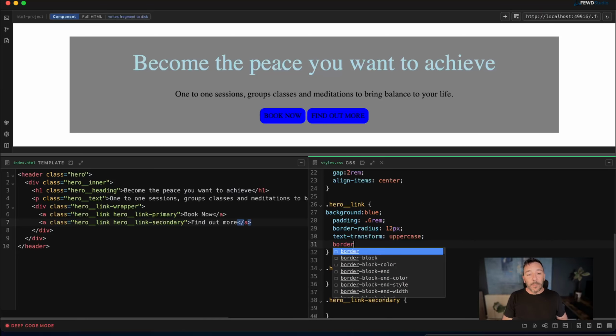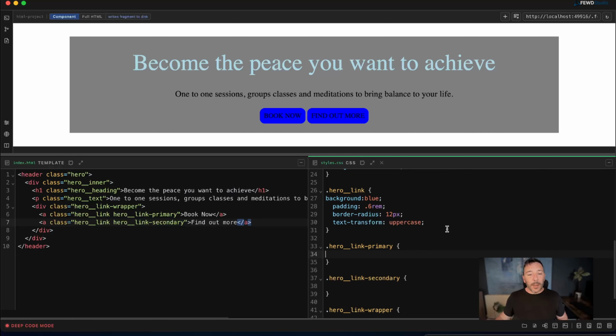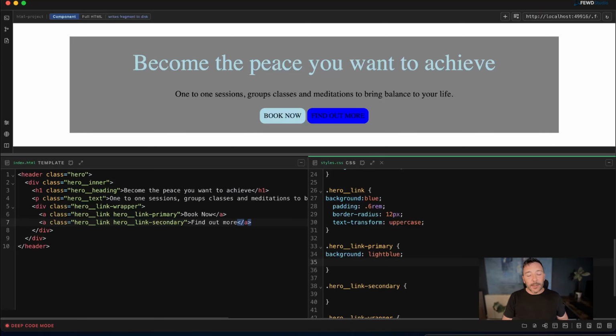Okay, I think that's going to go as far as shared styles go, although we do need to say border width, or maybe we'll do that separately. We could say border width is at least 1 pixel and then define the color elsewhere. I think actually we're going to handle that on the separate ones. Okay, cool. So hero link primary. First thing I'm going to do is background. I'm going to give this a light blue color. Okay, that's good. And to be honest, that's pretty fine.